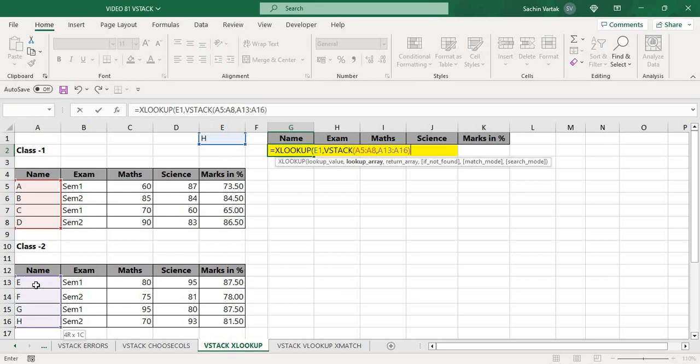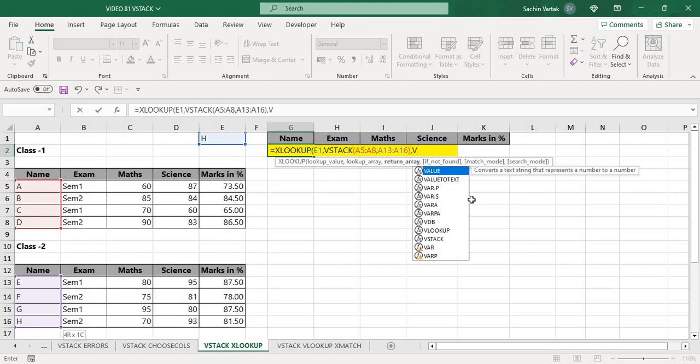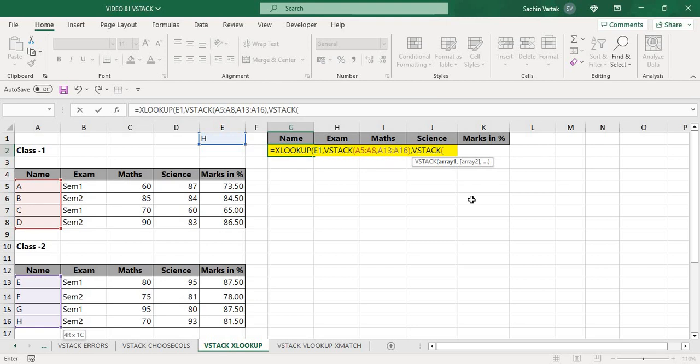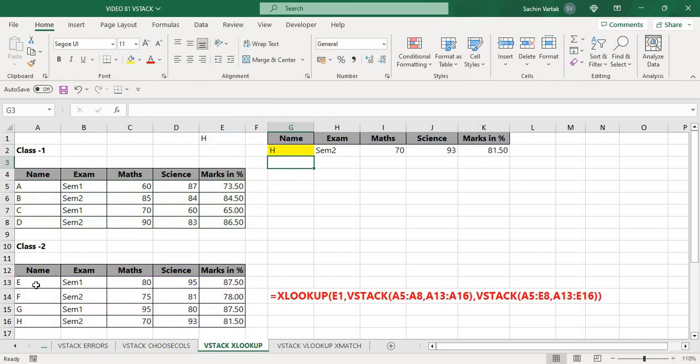Now the arrays for Vstack are going to be this and this, two arrays. I'll complete parenthesis. So the lookup array is taken care of by one Vstack, and the return array will be taken care of by another Vstack. So comma, Vstack, and because we want the entire record of H, my first array will be the entire array in class 1, and the second array will be the entire array in class 2. I'll complete parenthesis, and because we are doing XLOOKUP, which stands for exact lookup, I am not bothered about those other conditions which are not mandatory. I'll complete parenthesis, enter. Here it is.